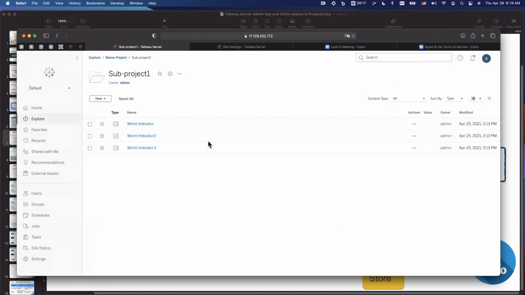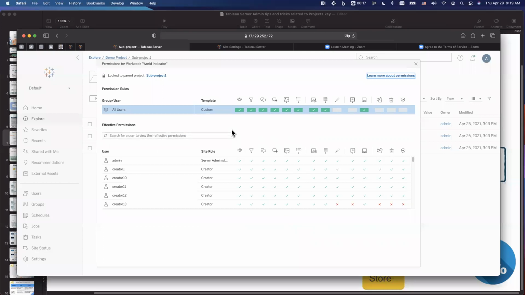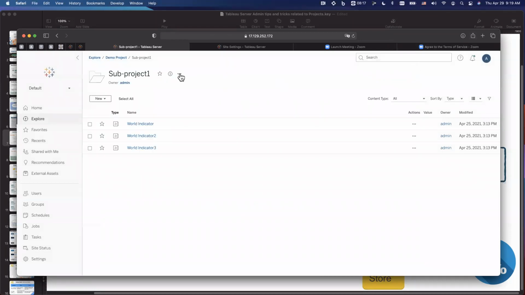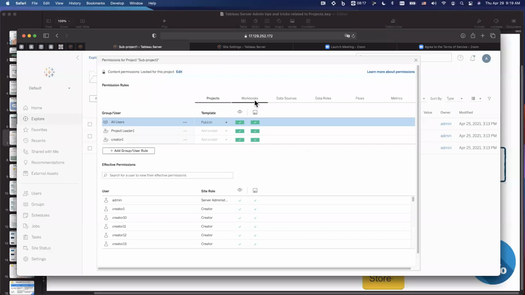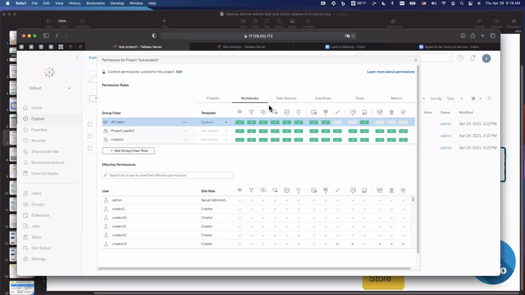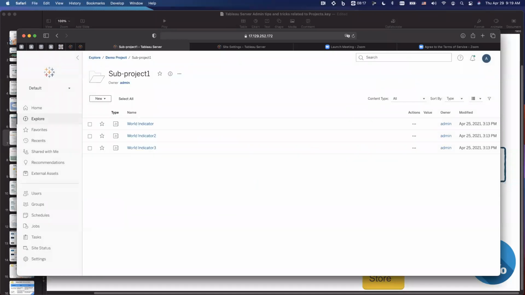Just like that, I go to one example. In this example, Word Indicator, if I check permissions, as you can see, it goes here. I don't have the option to change this workbook permission. Even though I'm admin, or you are the owner of the workbook, I don't have the option because it's locked. Where does this come from? Who has what? It comes from the project level permission for the workbook. That's locked permission.